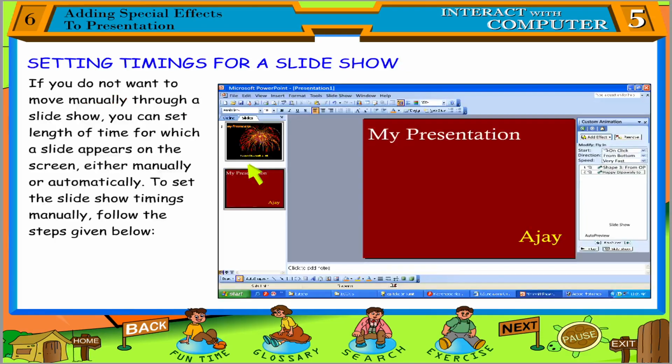Setting timings for a slideshow. If you do not want to move manually through a slideshow, you can set the length of time for which a slide appears on the screen, either manually or automatically. To set the slideshow timings manually, follow the steps given below.